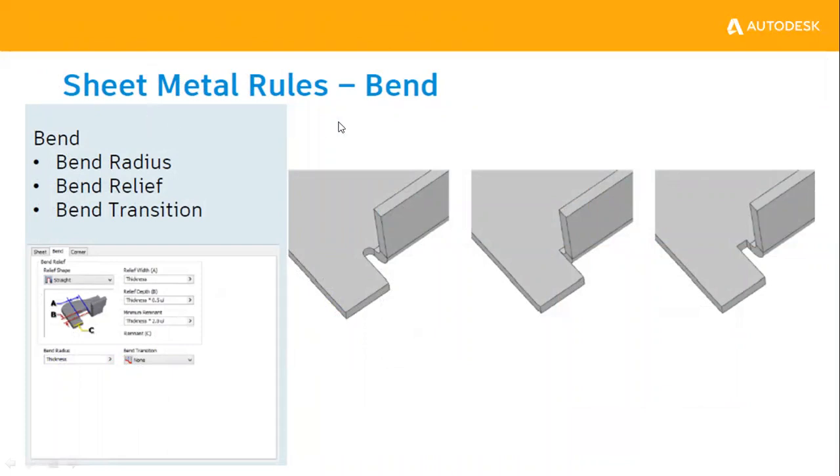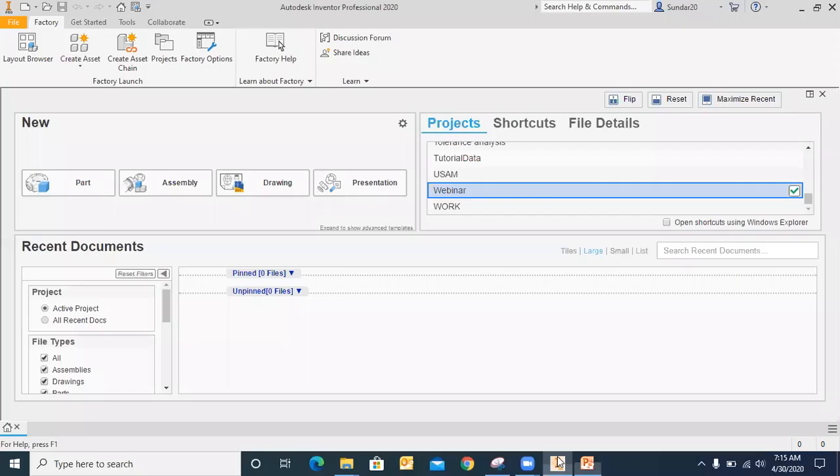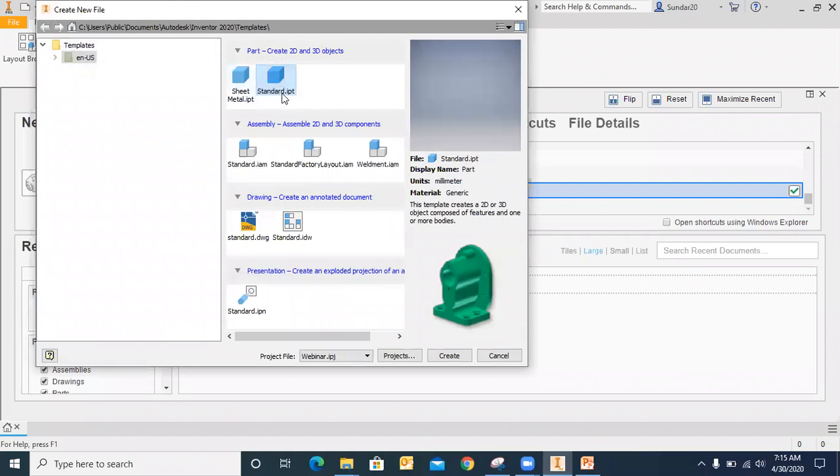If you take the sheet metal rules bend, we can also provide straight corners and other relief shapes. So let us get into Inventor and see how we can set up all these things. To get into sheet metal, if you open Inventor, you will have two things: one is the standard part, and next is the sheet metal.